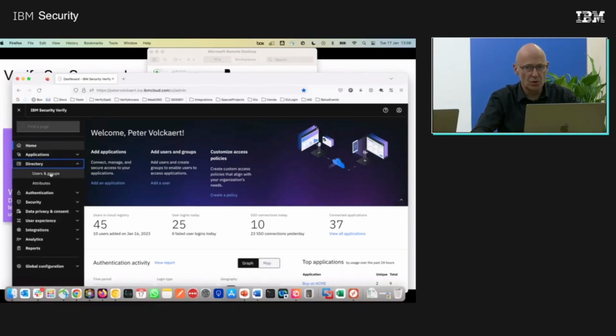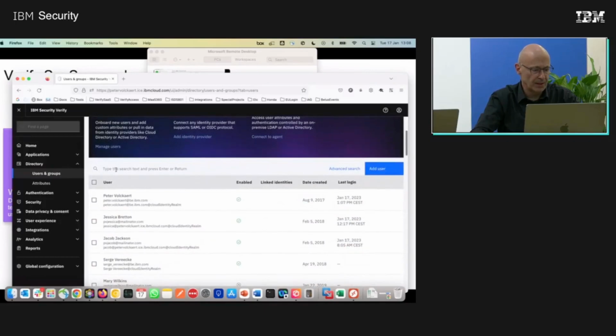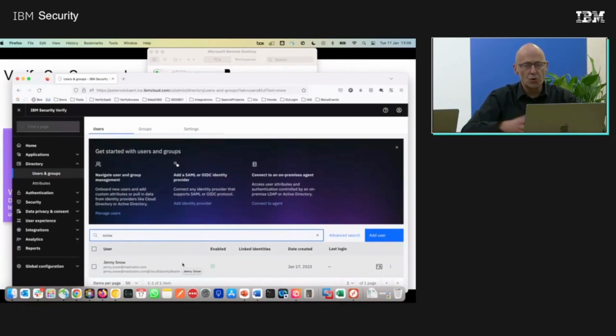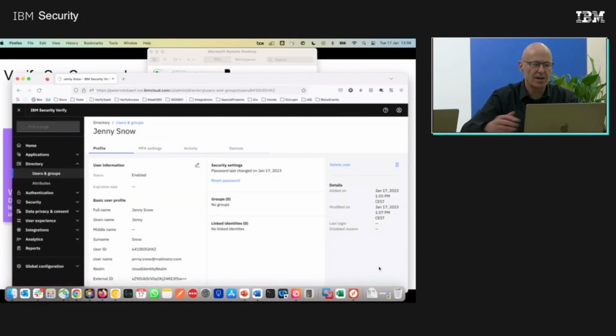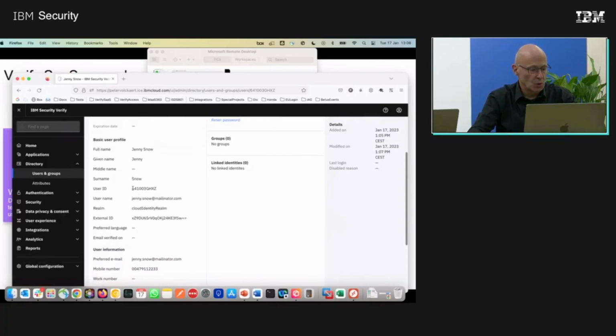We are going to look at the users and groups and see if all worked well, and look for a user with the family name of Snow. So there we go. There's a user created in the Verify SaaS solution, Jenny Snow, and she has a number of attributes, of course, and these are copied from the Active Directory. Of course, we have the basic things like first name, last name, and stuff. She also gets a specific user ID within the solution.